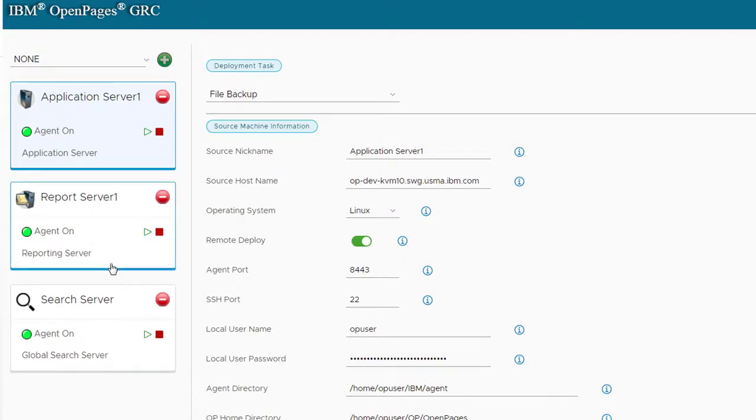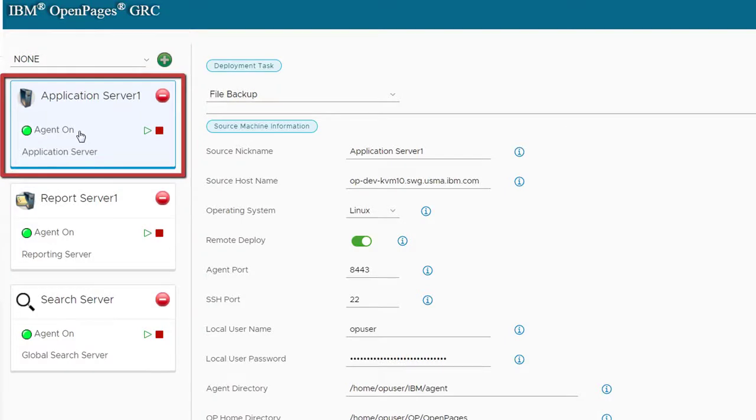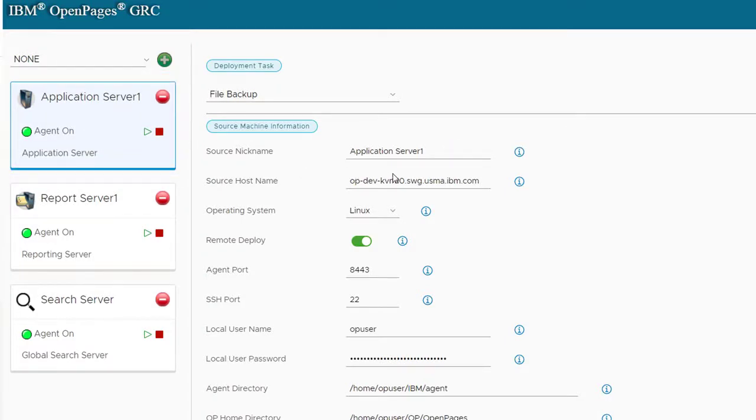So with that being said, let's go through some of these properties, taking a look first at the application server. The application server has a nickname, which again is the name that will appear on the card. If I were to change this from application server 1 to application backup, you'll see that it updates the card right away. The source host name is the actual machine that you're going to be backing up the files from. Operating system is the operating system of the source machine.